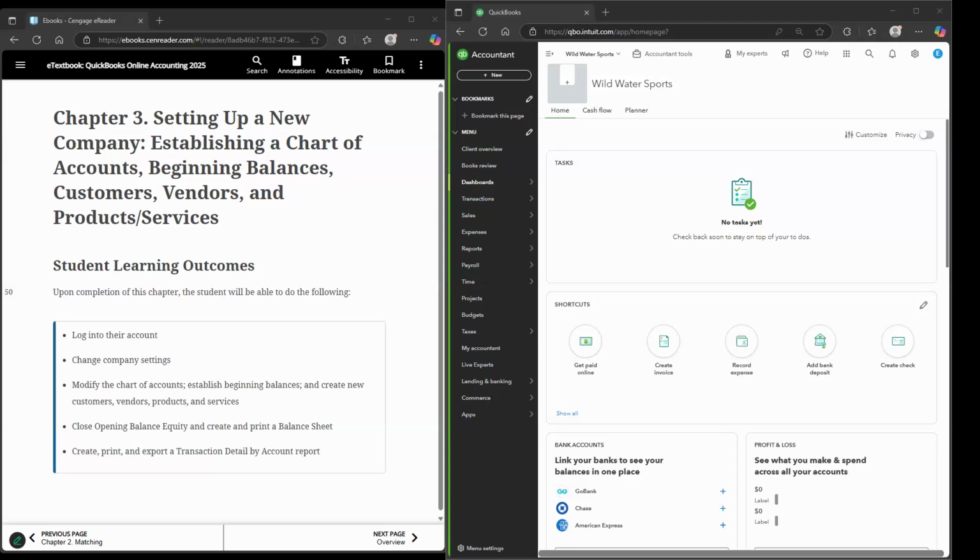This video will cover Chapter 3: setting up a new company, establishing a chart of accounts, beginning balances, customers, vendors, and products and services from QuickBooks Online Accounting 2025.